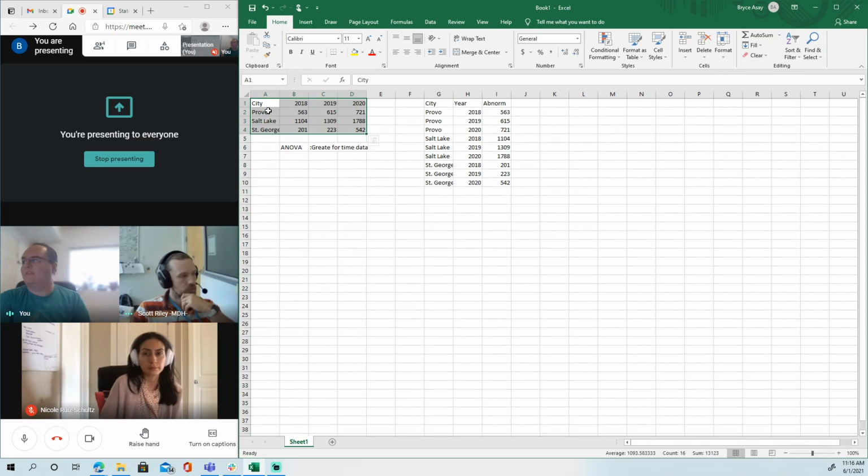And I just made up some numbers of abnormal cases. I know we don't get nearly that many here in Utah, but I'm just making them up. So for 2018 in Provo, this is how many, then 2019, 2020. This format is great for visualizing time data because you can look at a specific row and see trends going across as time increases or decreases.